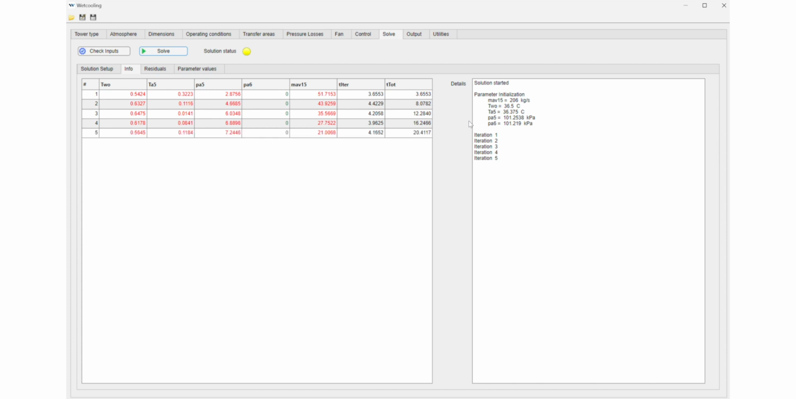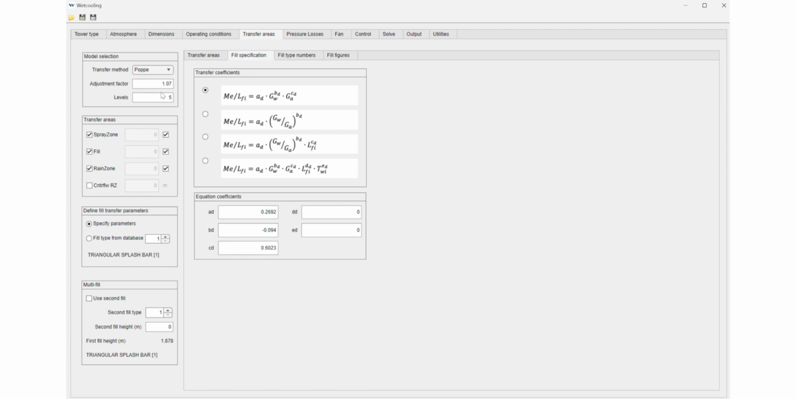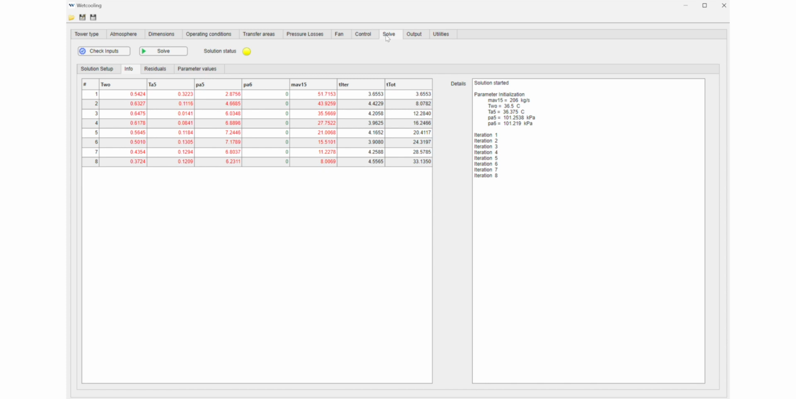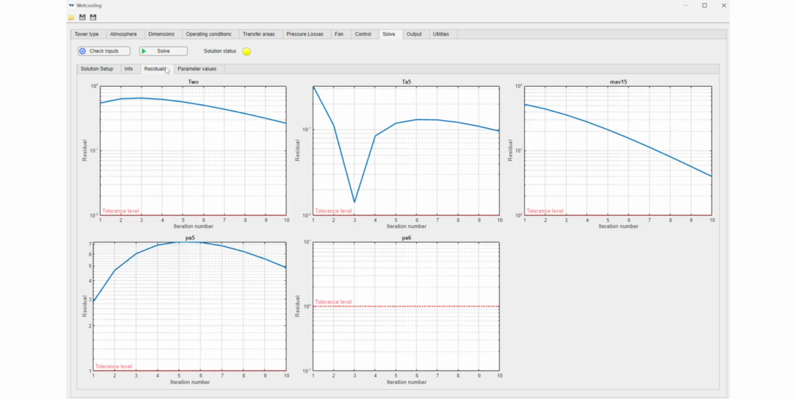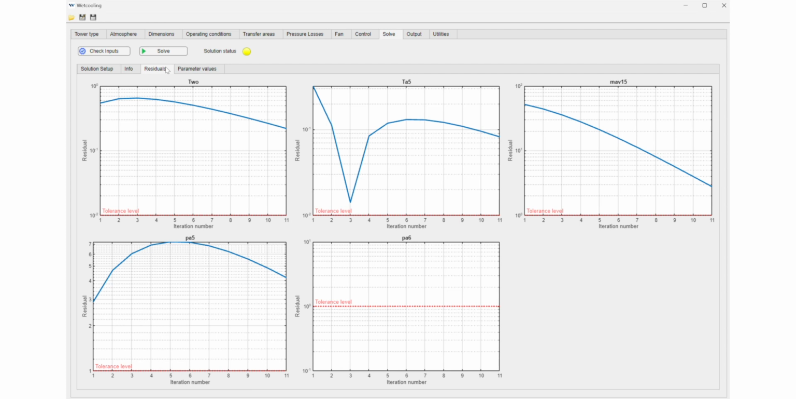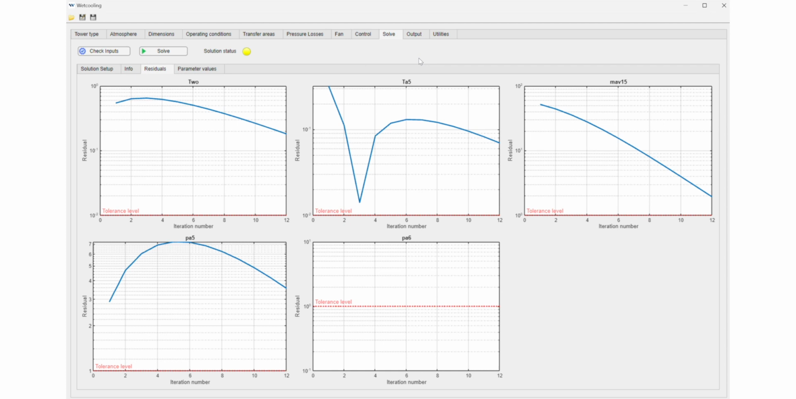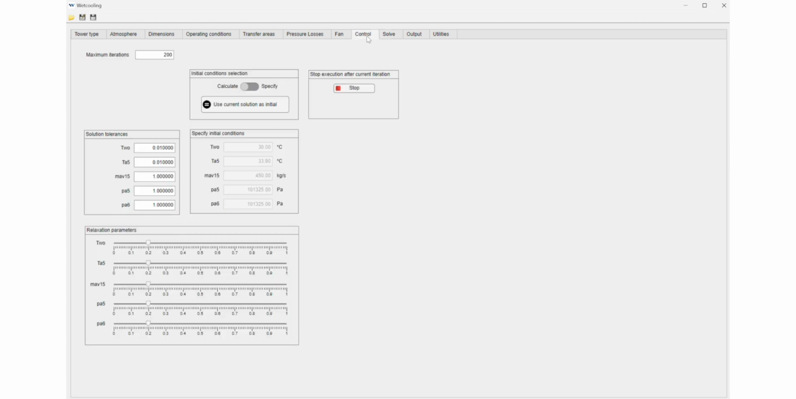But with the Popper method, it calculates it along the way, and in this case, if we go to transfer areas, we only selected 5 levels. So if we go to solve, let's just wait for convergence to take place there. Also, a nice approach to speed up convergence, if we've done the analysis with Merkel, is to go to control and click on use current solution as initial solution.